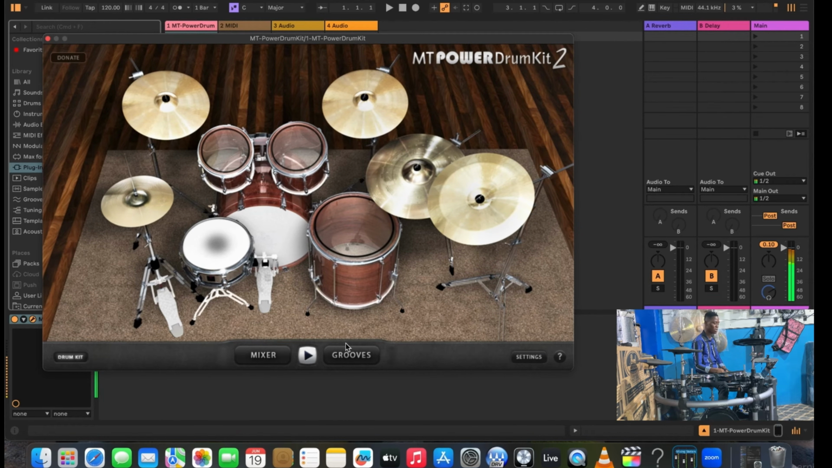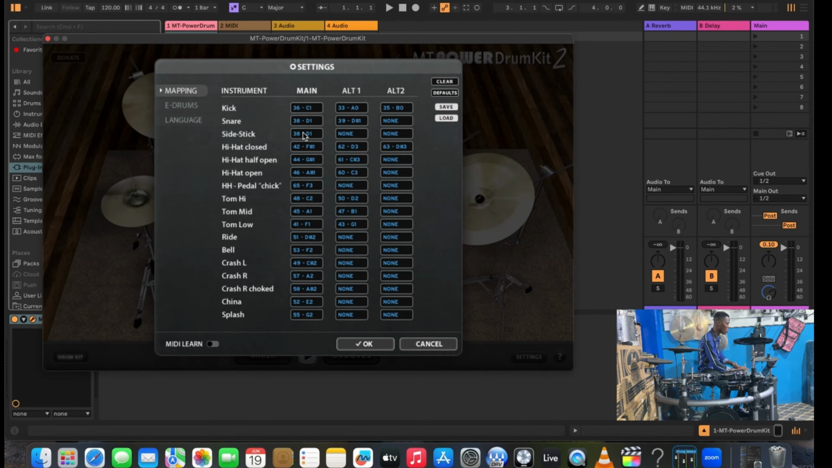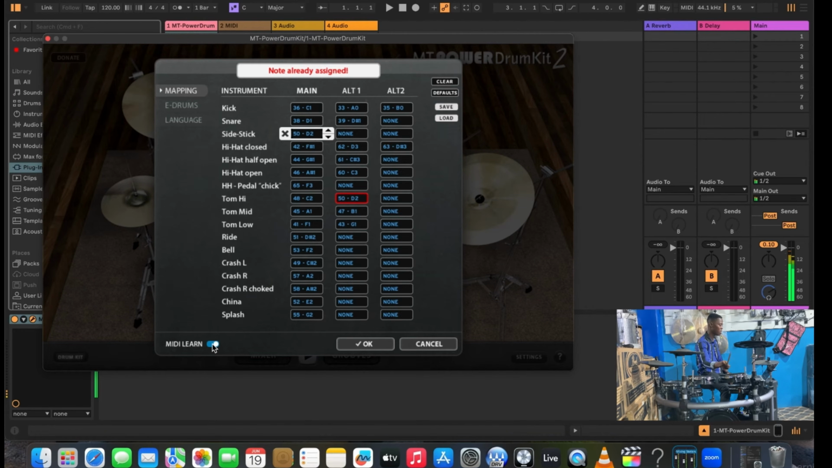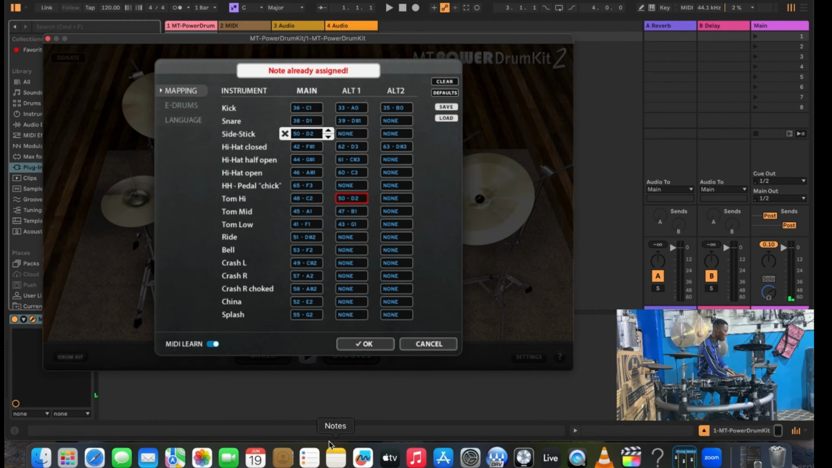So I can have this. I can also do the same for this. If I want the side stick to be on this device, I'll just hit that, click MIDI lane, and then I can switch that. So you can see, I'll just come back and delete this MIDI lane.